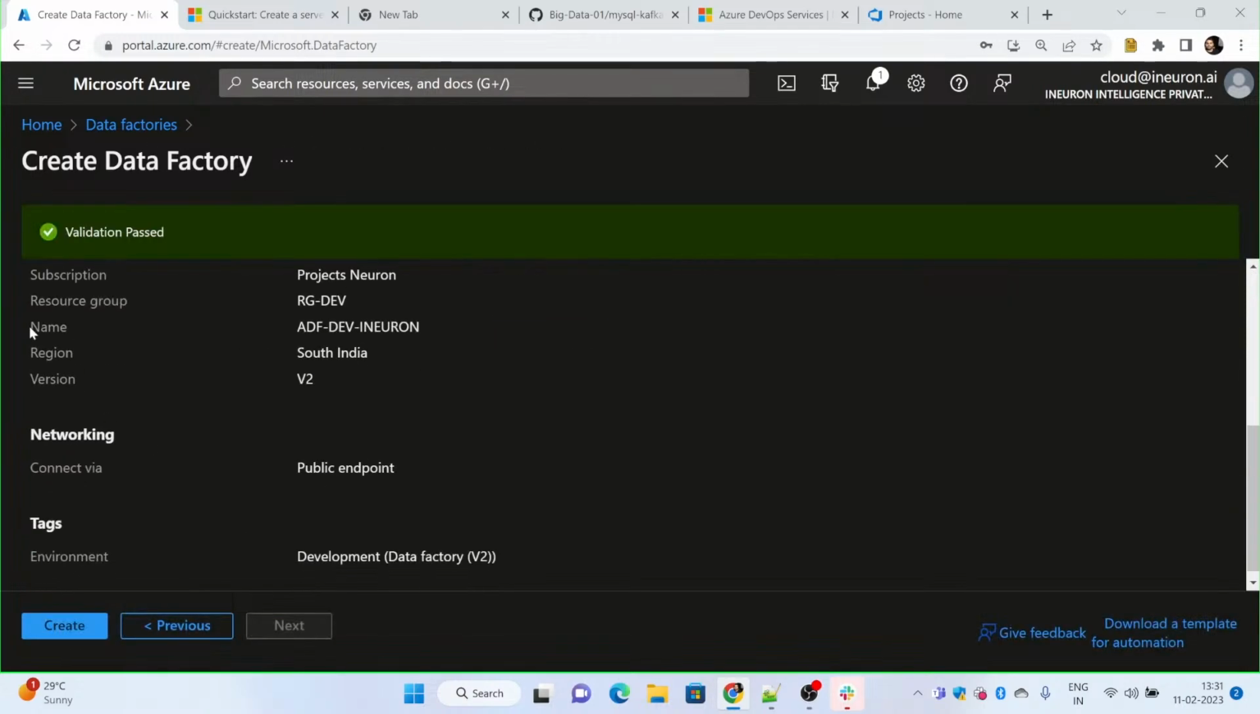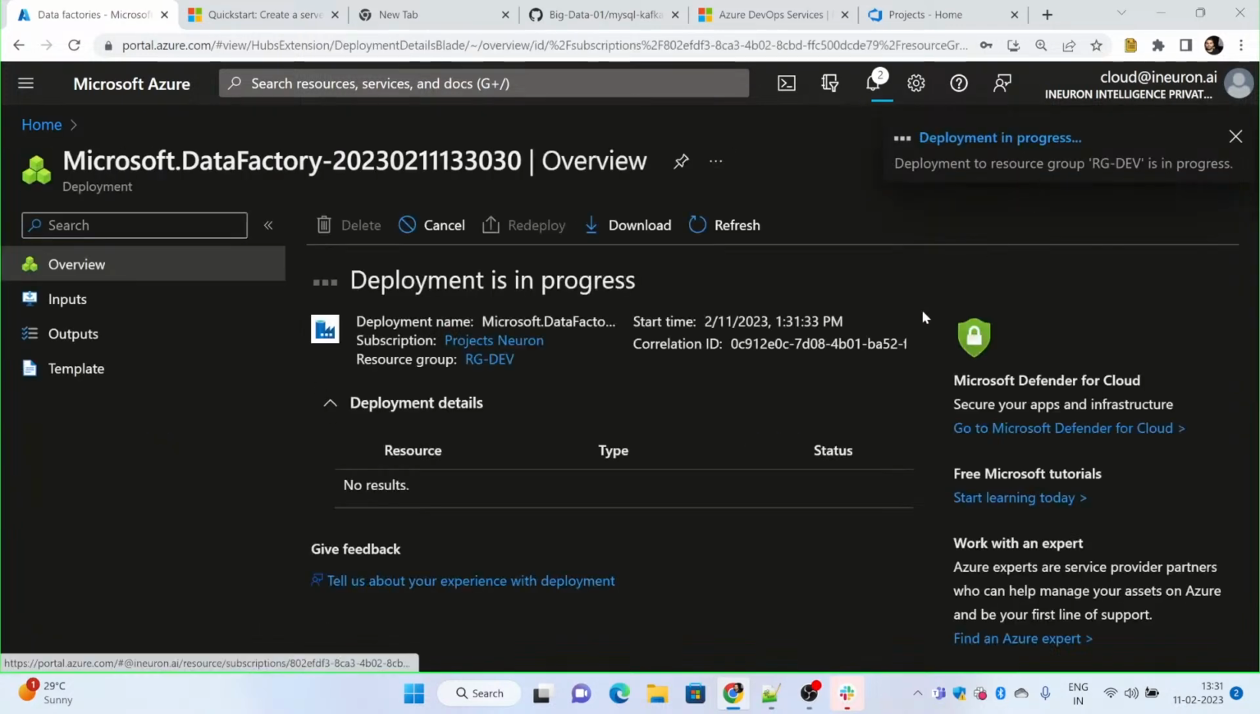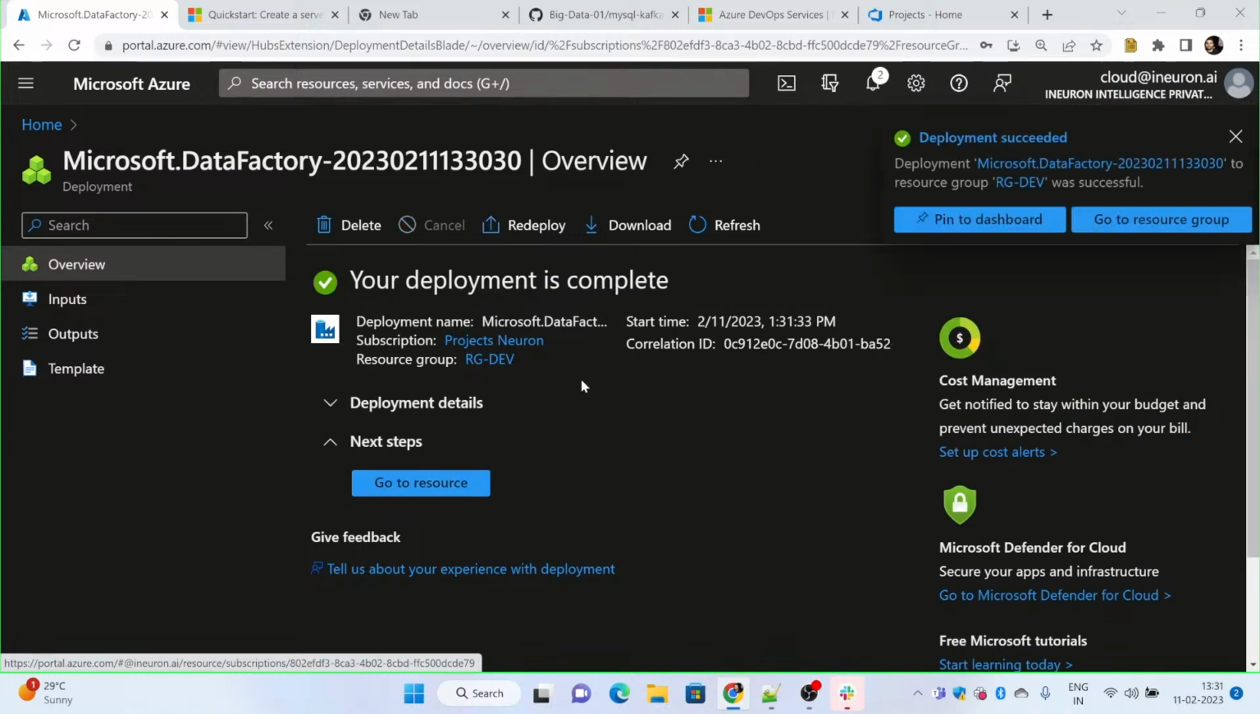Next. Validation pass successful. Let's click on the create button. Within some time, this Azure Data Factory will be created. See you in the next video where we will see the data factory and we'll try to configure Azure DevOps for VCS. Okay, it got created.